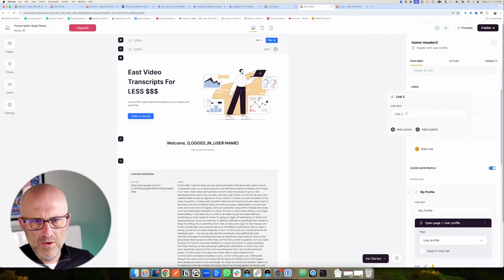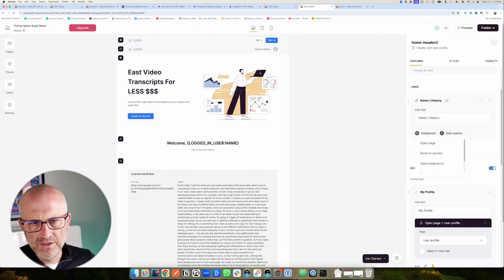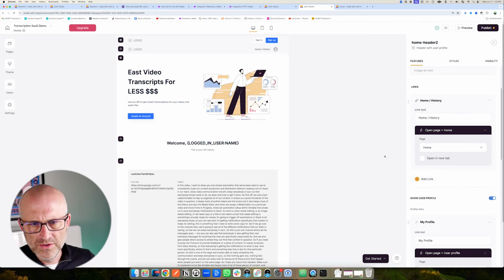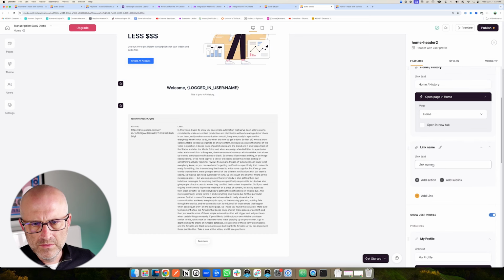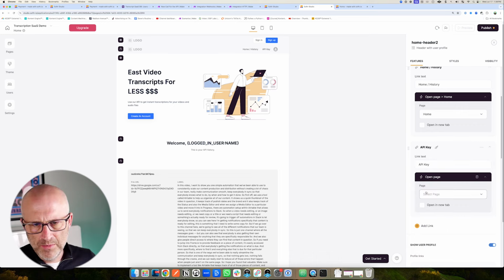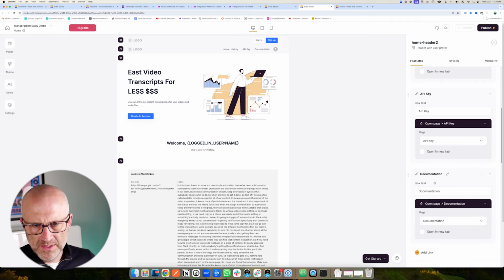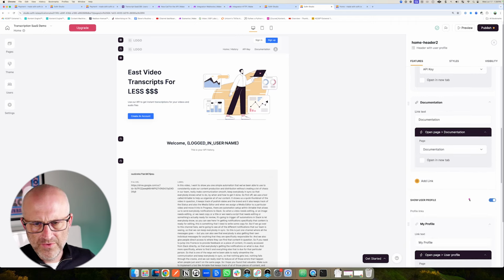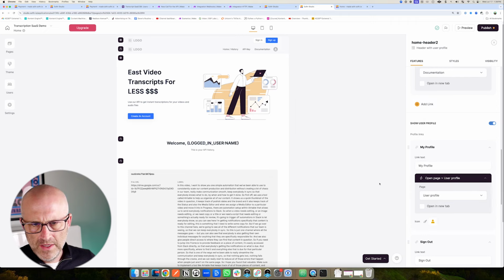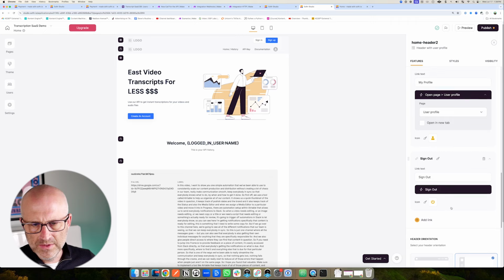And then we have our home page, which is our history. So I'll type home and then /history, and then we'll add an action, open page, and we'll go to the home page. Then we'll add a link, and we'll say API key, add action, open page, API key. Then we'll add a link, documentation, add an action, open page, documentation. Scroll down a bit, show user profile. So that's going to show this here, and it looks like we've got a few links here for my profile and sign out, which is good.